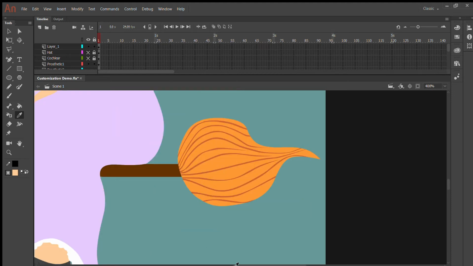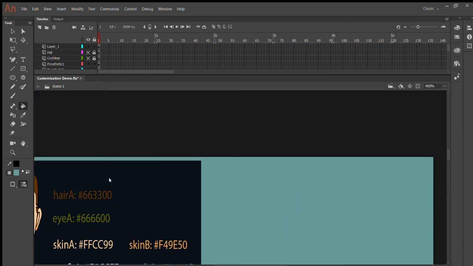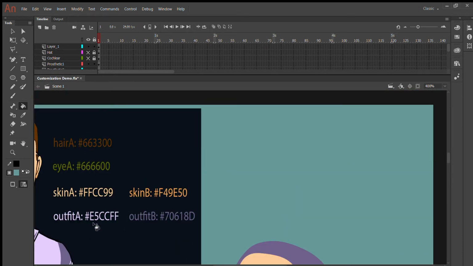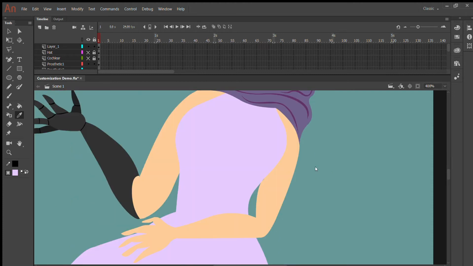Now, each color has one color for how it is, like outfit A and outfit B, so that's the main color, and then there's one for shading. Same with skin A and skin B. We don't have a hair B right now. That could potentially be something to look into in case we wanted to shade the hijabs or the turbans or any of the other things.